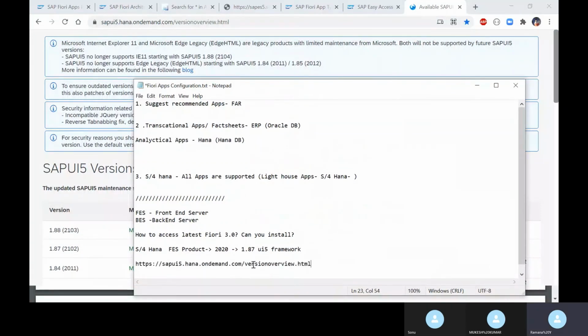So how do we understand that it is translated to the 1.8x UI5 framework, and what FES product add-on the customer is currently on, and which one we have to suggest they migrate to. We should always suggest customers a longer validity, or a long-term version. So how do we suggest a long-term version to the customer? This is the place where I understand it.